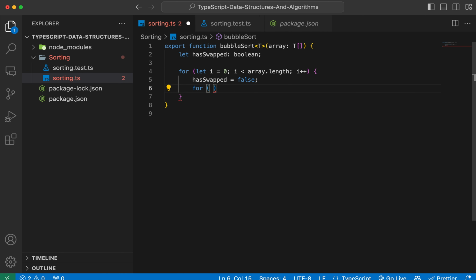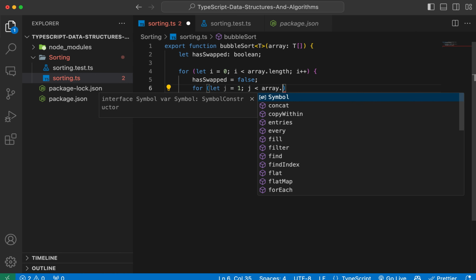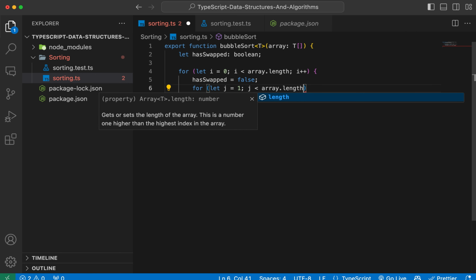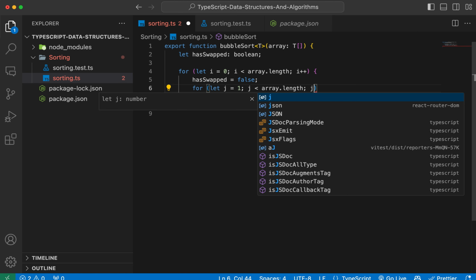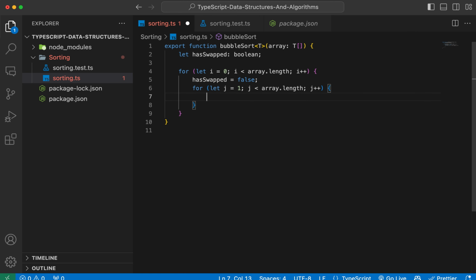So I'll say for let j equal to 1. And I set it equal to 1 because we will be comparing the value at this index to the value just preceding it. And we utilize that comparison to perform the necessary swap. And we'll set j is less than array.length, making sure that we iterate through every element of the array, do the comparisons and the necessary swaps, then j increments.